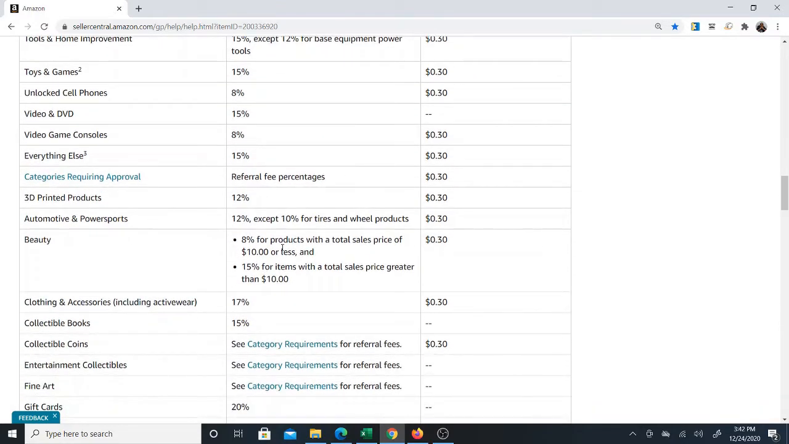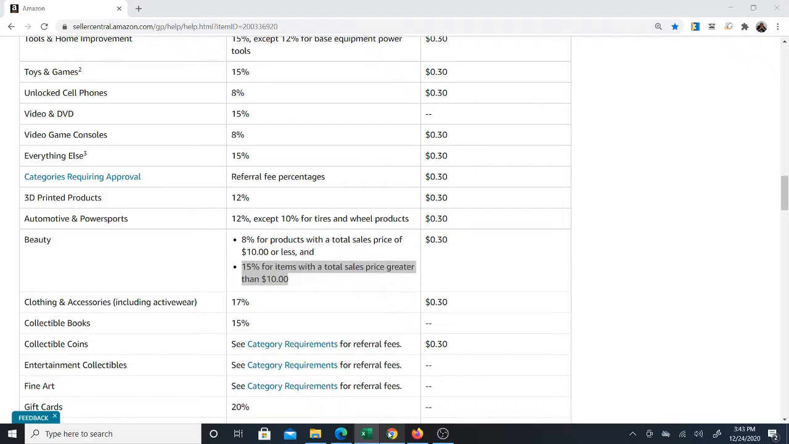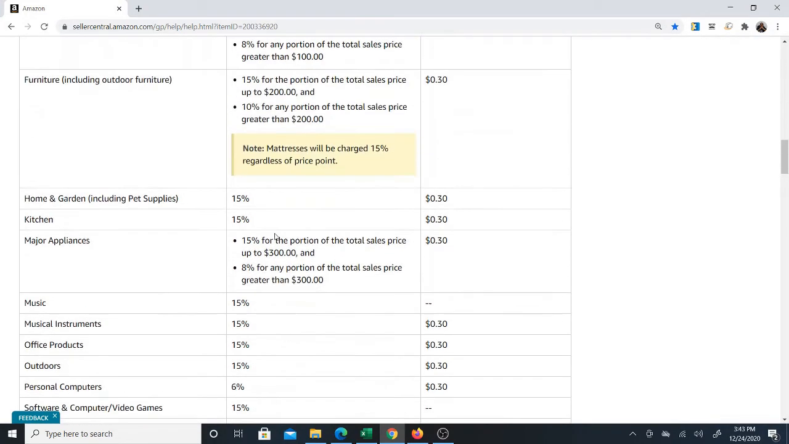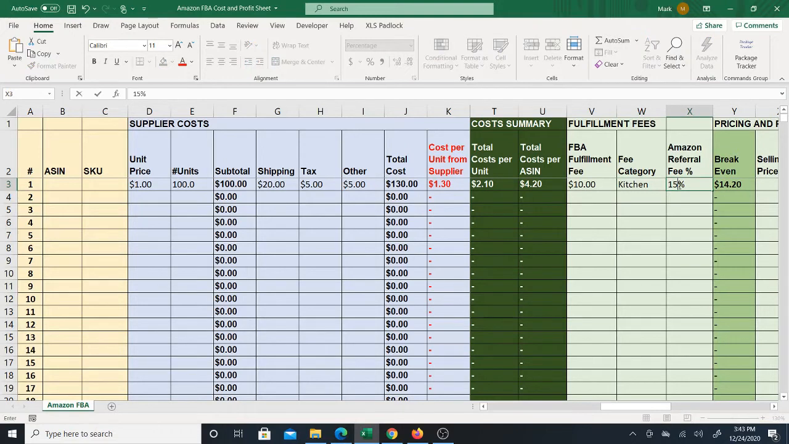But if you're in a category like beauty, if you know you're going to charge $10 or less, then you're going to use 8%. If you're going to charge more than $10, then you have to use 15% for your fee. So just refer to this to come up with the percentage you think you should be using. I'm going to use kitchen here as the category, of 15%. I'll just paste that in here. So I'll use 15%, and it will calculate the break-even for me.